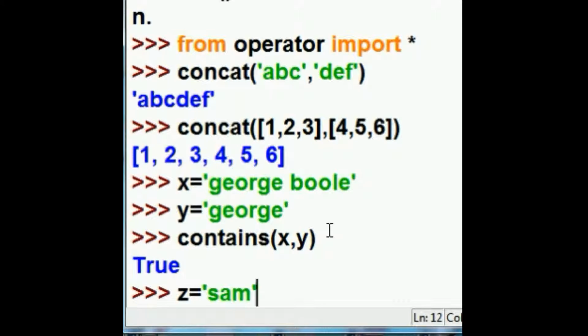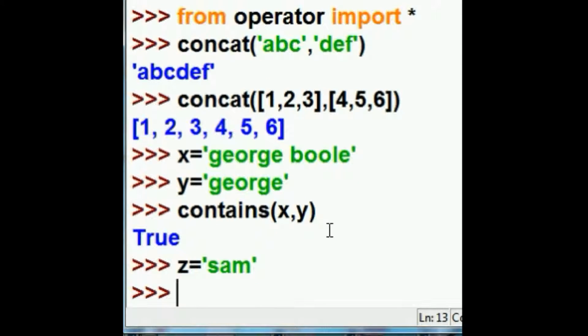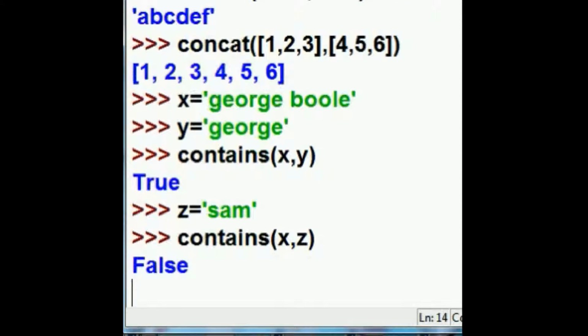Next, I want to key in z equals Sam. Once again, I'm going to key in the contains function, but I'm going to say z in x. I should get false, and I do. All right, let's move on to the next one.